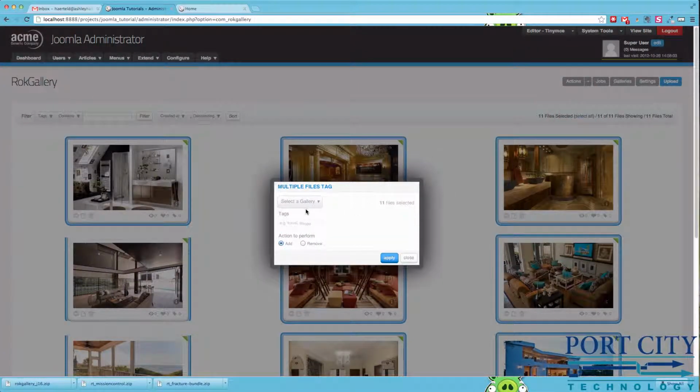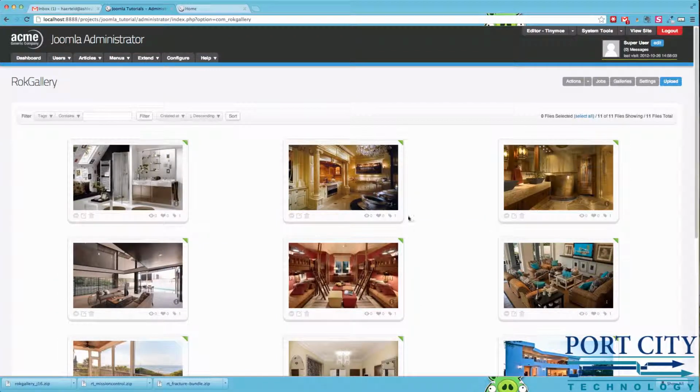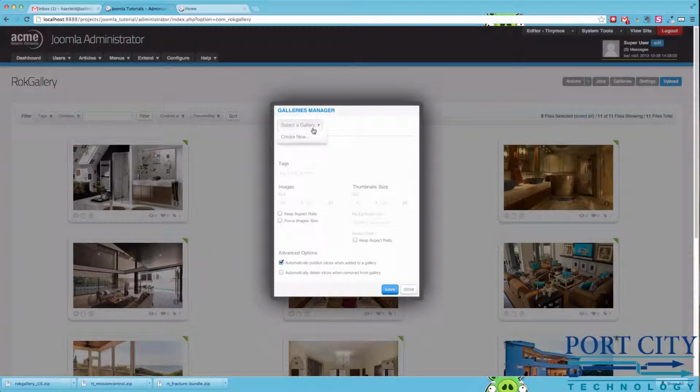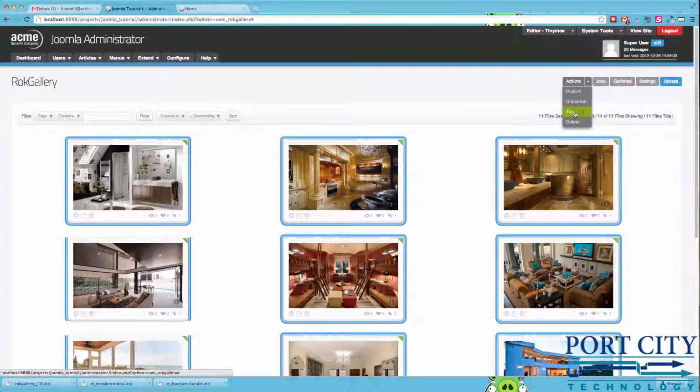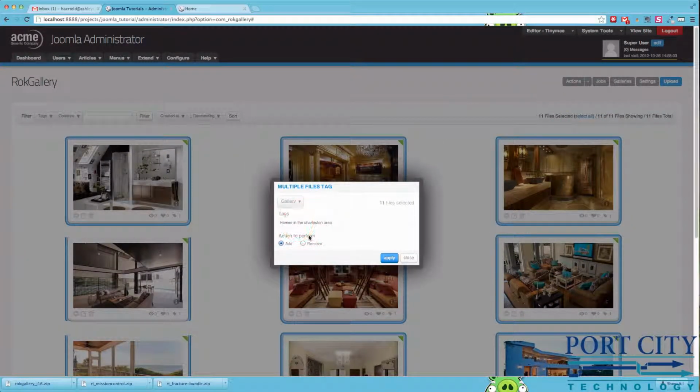Then we're going to tag them. And we're going to give them the tag high-end homes. Okay, and this is going to be an add, so we apply. Okay, so now they've all been tagged with that high-end tag. What we're going to do also here is under galleries, we're going to create a new gallery, and we'll just call it gallery. Homes in the Charleston area. Keep aspect ratio. Automatically add and save. Alright, so again we're going to go to select all, and now we're going to tag it with that particular gallery. There we go, now we apply.